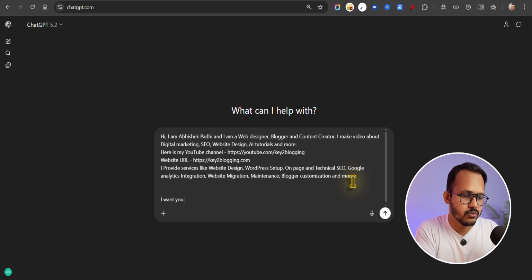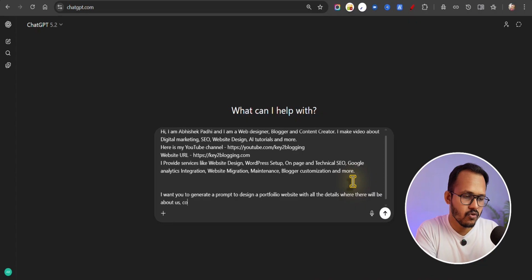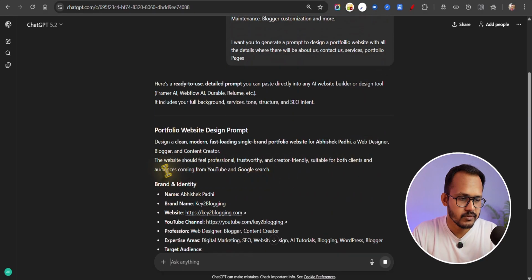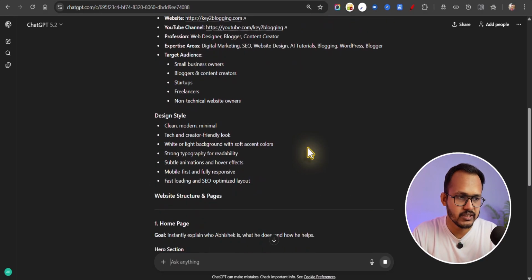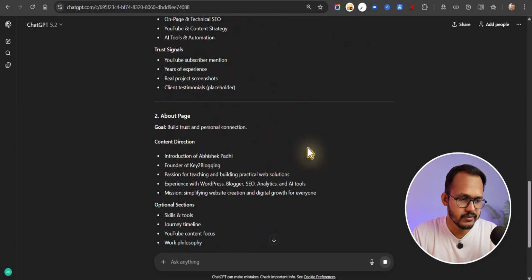I want you to generate a prompt to design a portfolio website with all the details, where there will be about us, contact us, services, portfolio, and let me hit enter. So as you can see, ChatGPT is now creating the prompt that we can use in the rocket.new website.